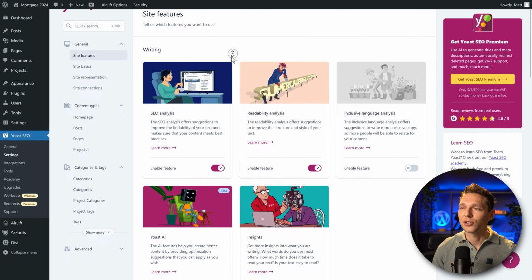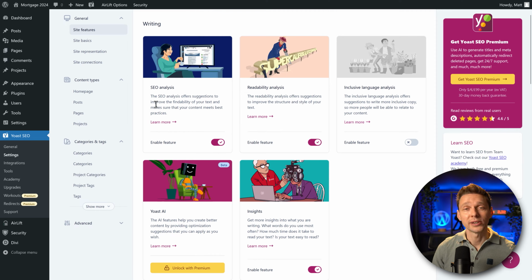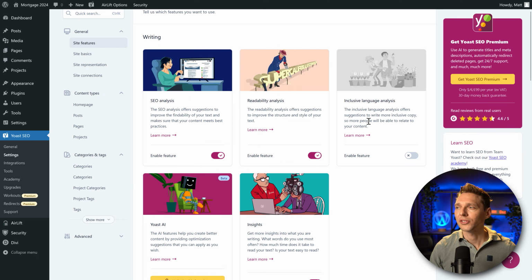The first thing is the SEO analysis. Of course, we need to enable this, so keep this on. Readability, very important, also keep this on. And then we have a new feature called Inclusive Language Analysis. If your target audience, for example, doesn't like to be addressed with him or her, this module makes you aware of it while writing your content.